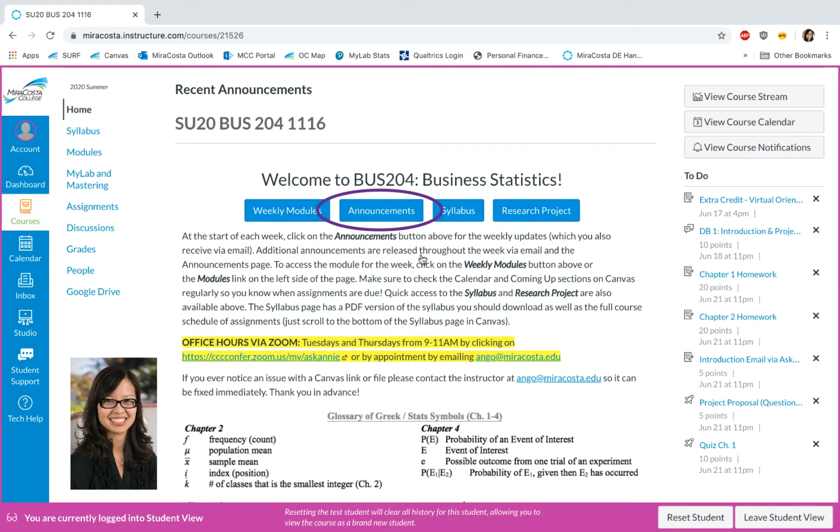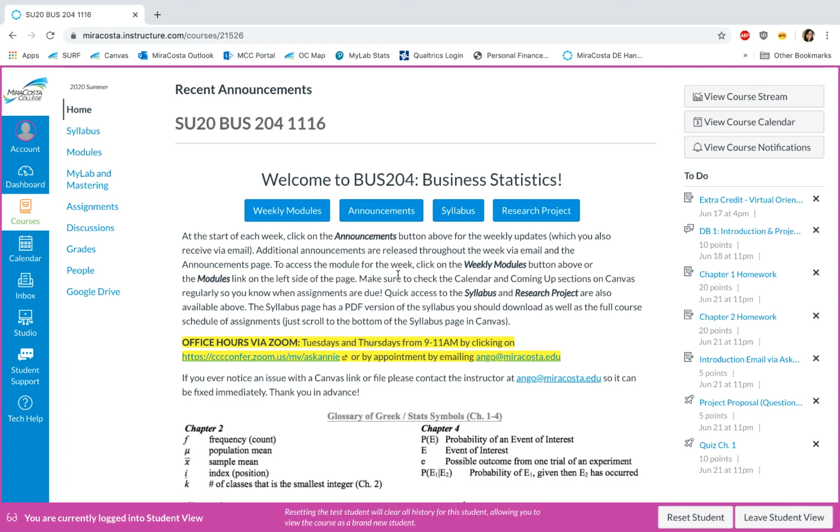At the start of each week, you'll want to click on the announcements button here for the weekly updates, but I also send an email on Monday mornings so that you'll know what to do for the week, and any additional announcements will be sent via email and the announcements page. To access the module for the week, you can click on the weekly modules button here, or you can click on the modules link on the left side of the screen.